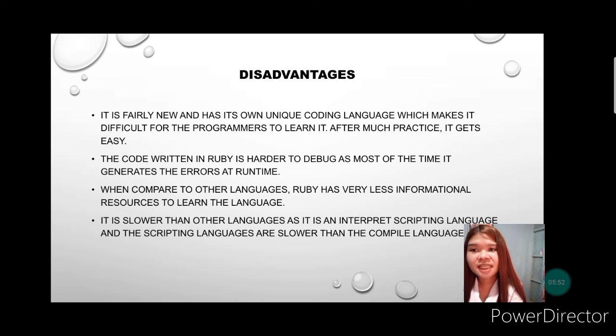The disadvantages of Ruby are that it is fairly new and has its own unique coding language. So with a unique language like this, programmers have difficulties in learning it. But after much practice, it gets easy. The code written in Ruby is harder to debug, as most of the time it generates the errors at runtime.